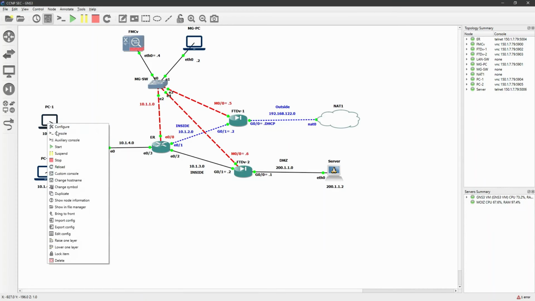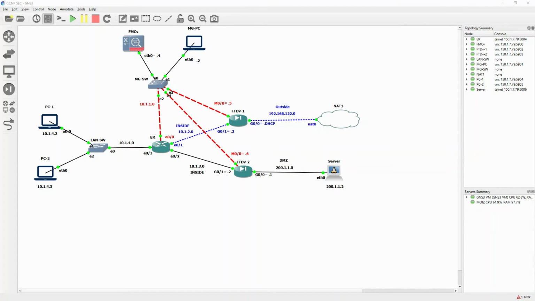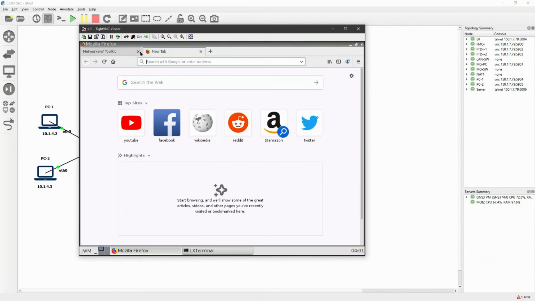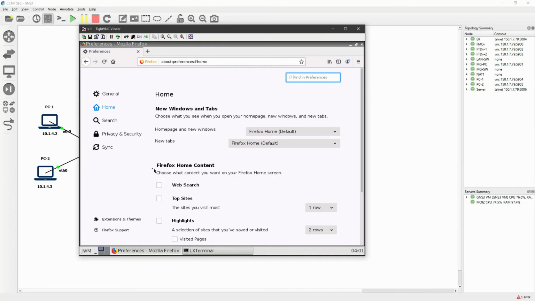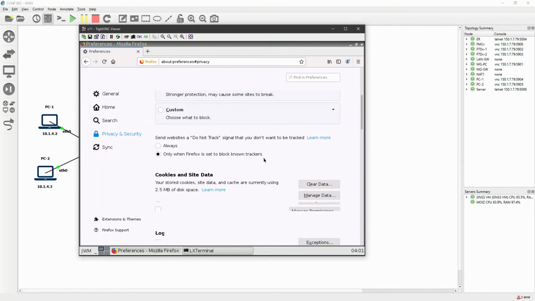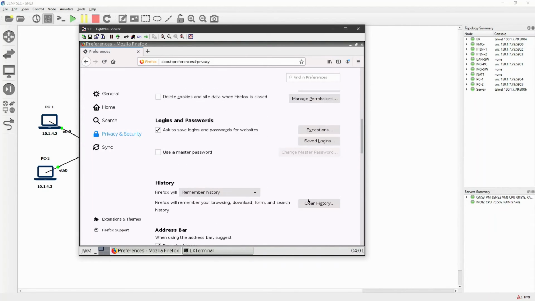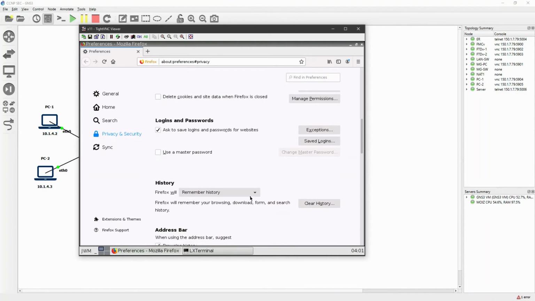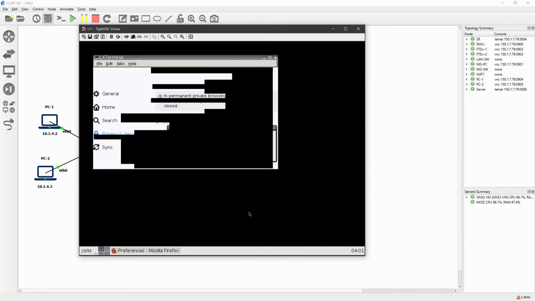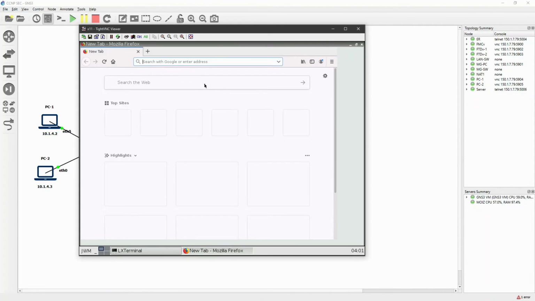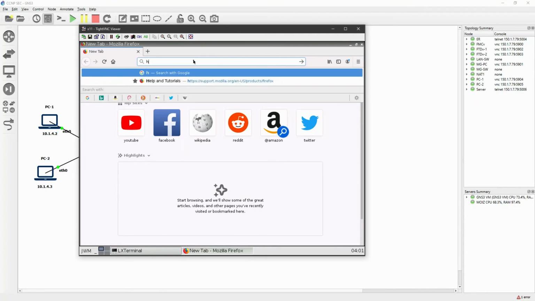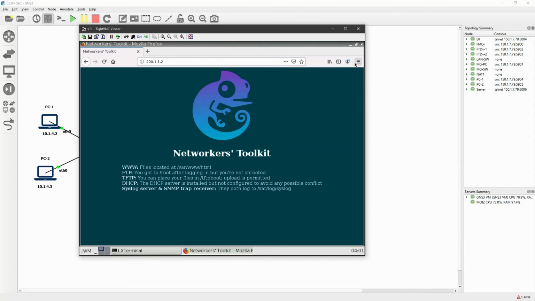If I go to my PC1, I will just do a refresh, and now I am on that page. I will erase the history so that I can go with a new connection. Clear history, and I will say never remember history, restart. And now I will go ahead and make a new connection. You see that I'm able to access.